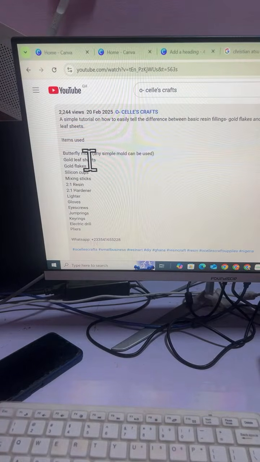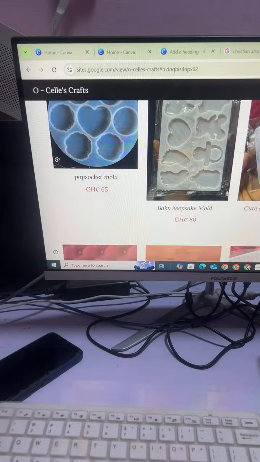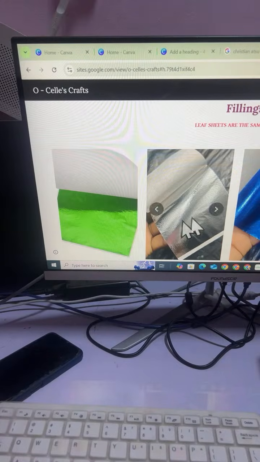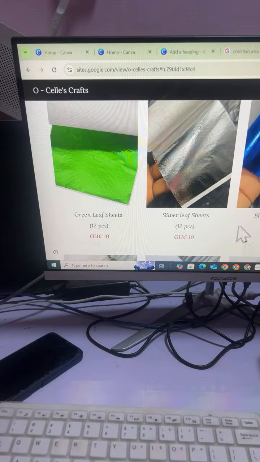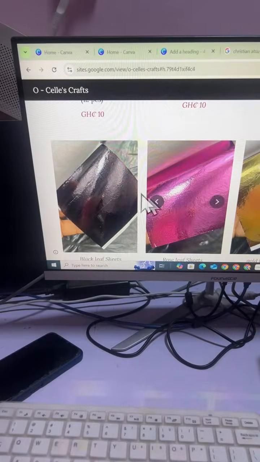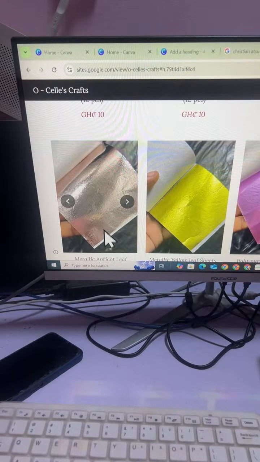Here we have gold leaf sheets. If you don't want gold leaf sheets and you want another color, you just move down to where the leaf sheets are. Let me go up, tap on fillings. Here we have a lot. We don't only have the gold, we have green, silver, blue, rose gold, and all that. Maybe you don't want to use the gold, but you want to use black, or the metallic apricot leaf sheet. You take a screenshot of that too, and then you put it down. Now you go back to the list.